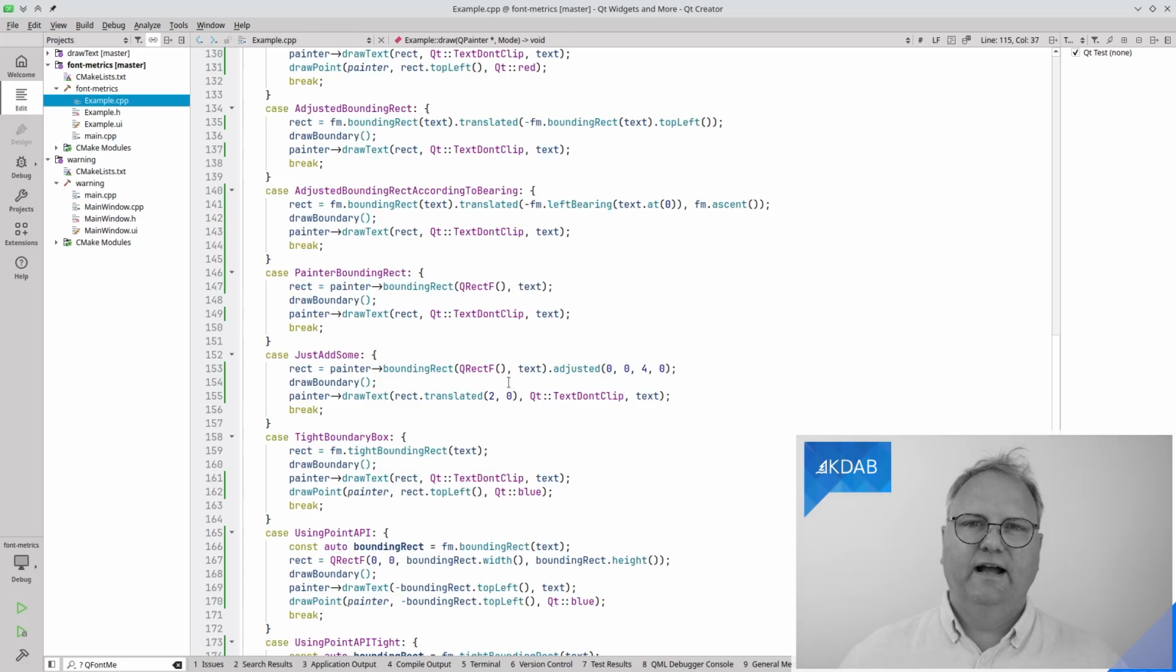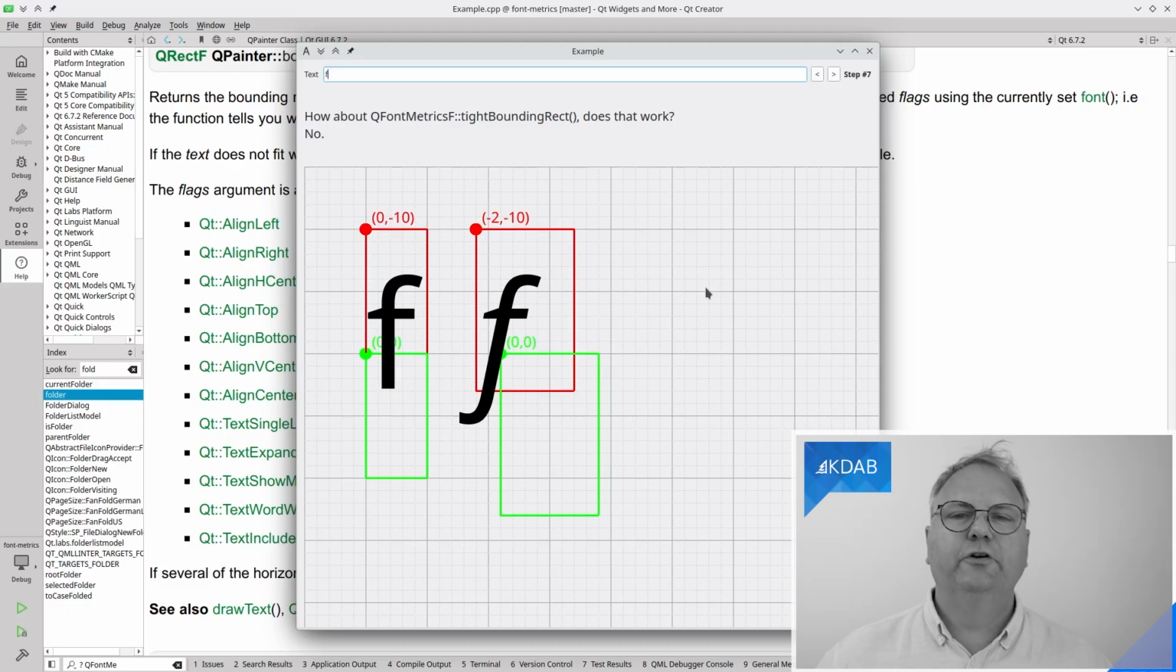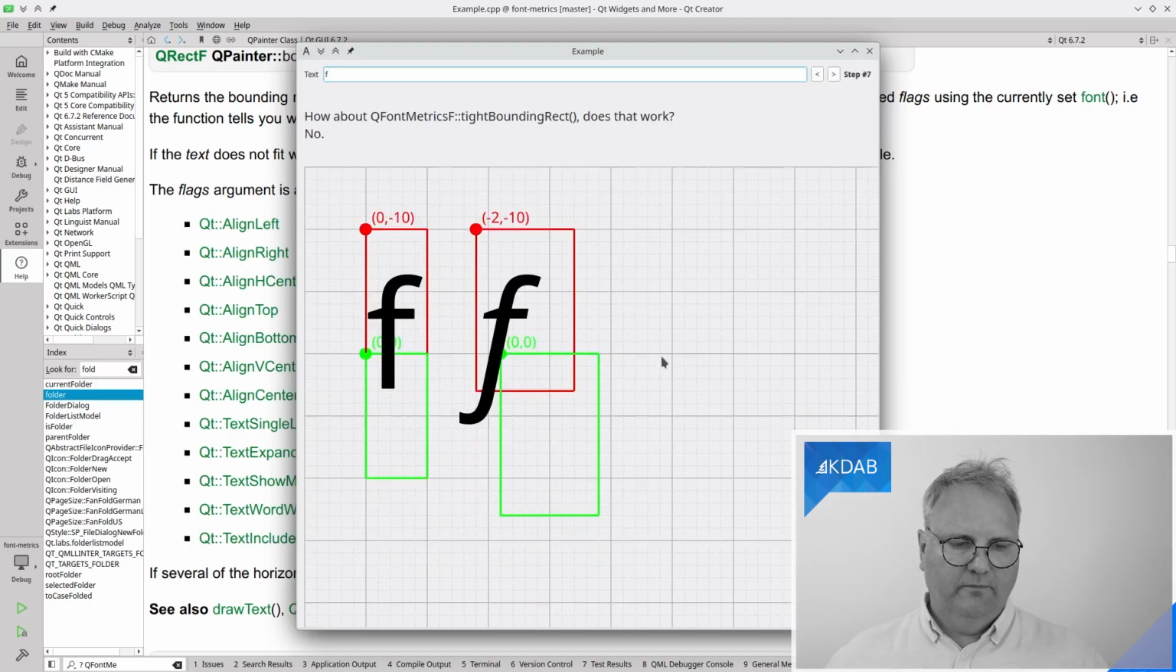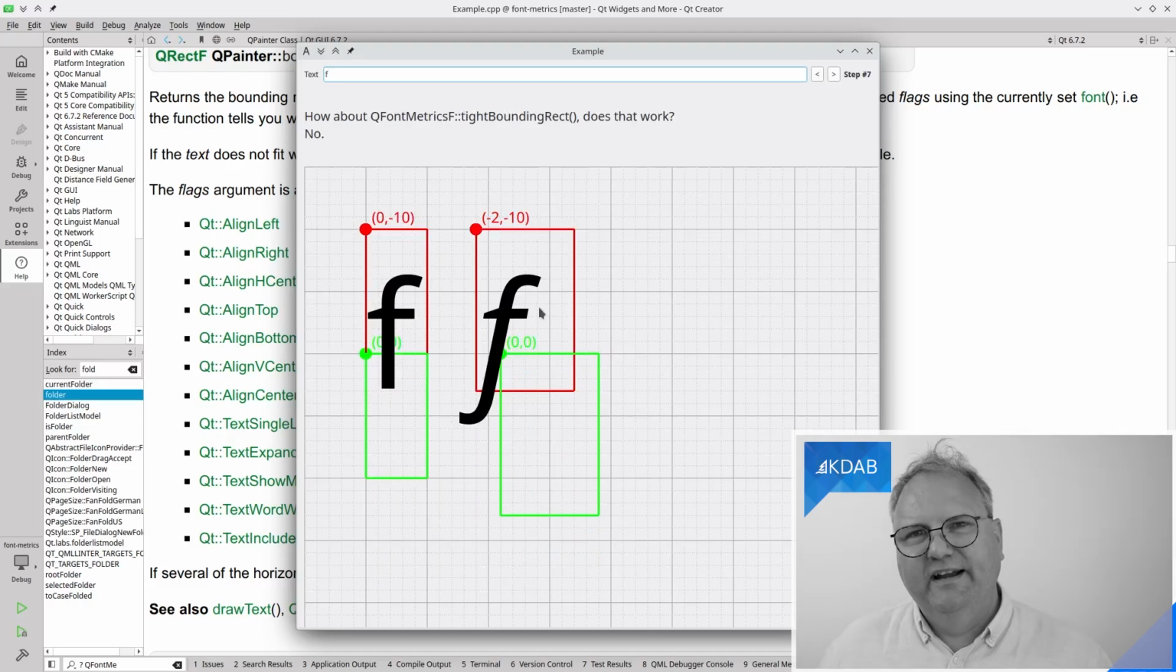But fortunately, I got a bit more insight. But before I show you the insight, I also tried with tightBoundingRect, because QFontMetrics has both a boundingRect and a tightBoundingRect. And yes, you can see the boxes are smaller now than they were in the boundingRect we had here. They are definitely smaller here than they were in the other one. Okay, it's tighter, but it's still outside, so how is that going to help me?